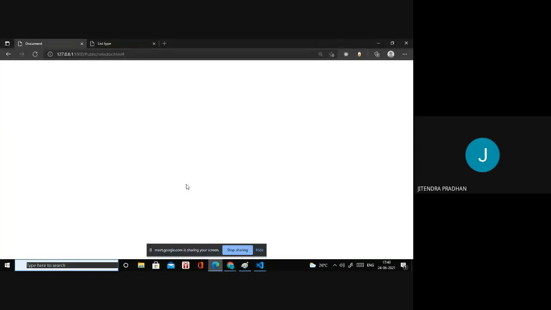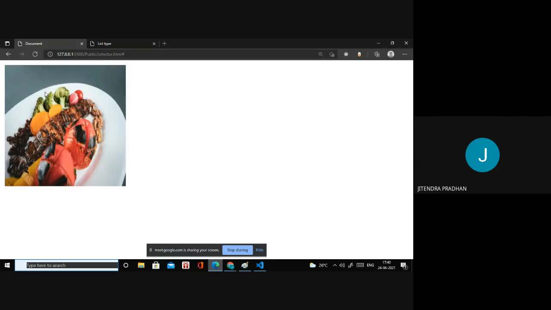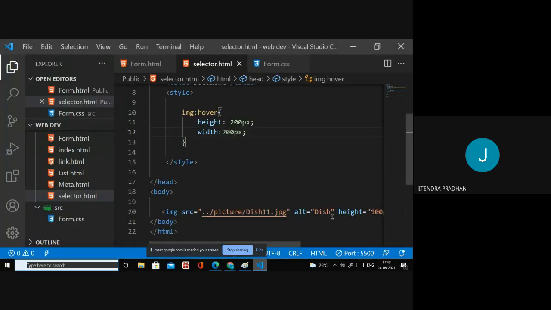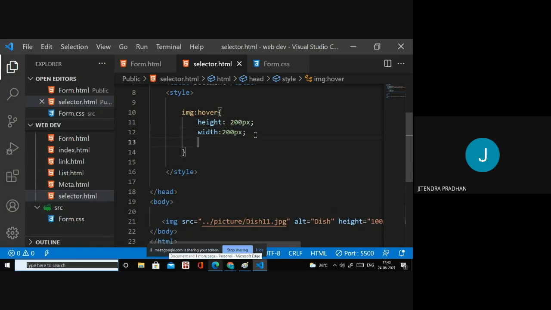Okay, let's see. Okay guys, when I go with the mouse over that image, it will increase the height and width. When I remove the mouse from the image, it will go back to the default when I give height and width in the image. But when the mouse goes over, the effect will be applied as we mentioned in that hover. Okay guys, so you can design many more also.